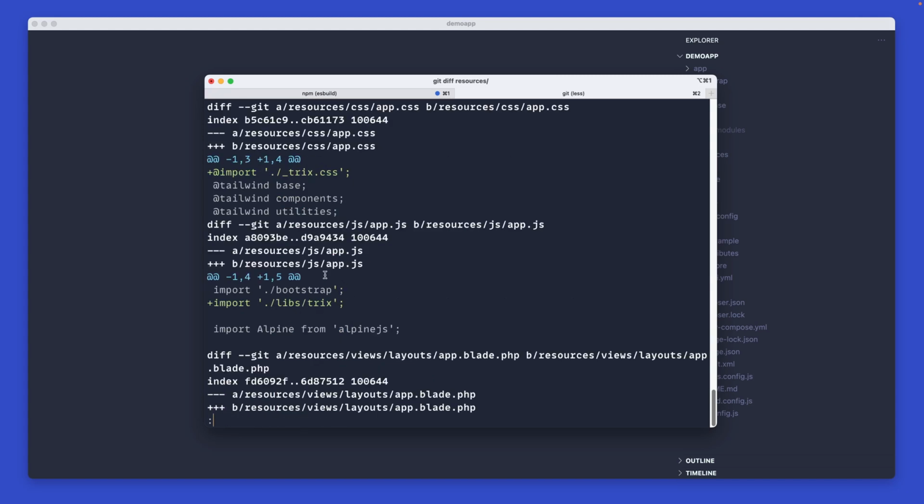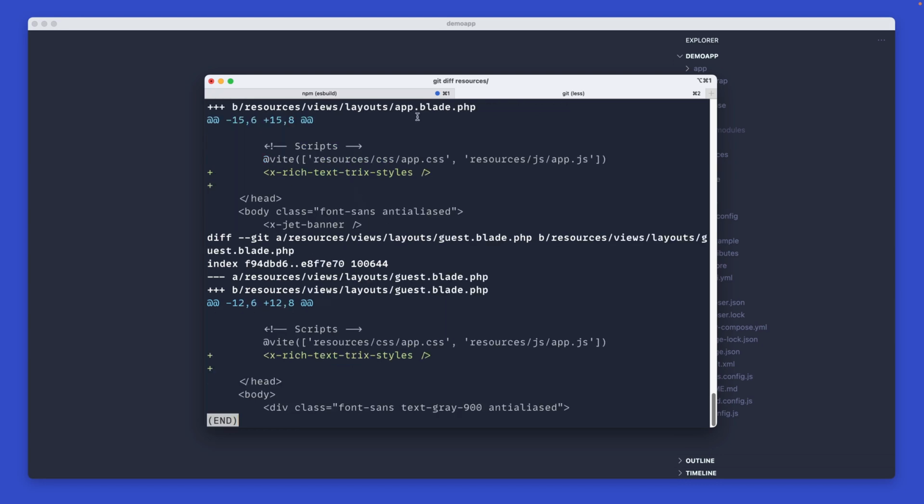We can see the changes that the command did by running git status and git diff only in the resources folder. And we can see that it appended a line over here in our main app.css file to import the Trix styles. And also it added a line over here in the main app.js file to import the Trix lib. And it also updated our layouts file to include the Rich Text Trix styles tag.